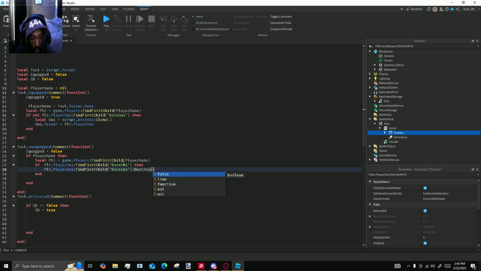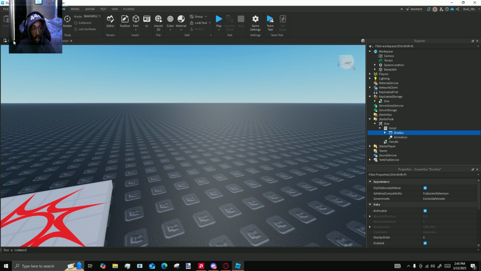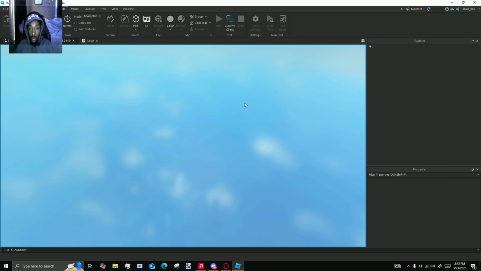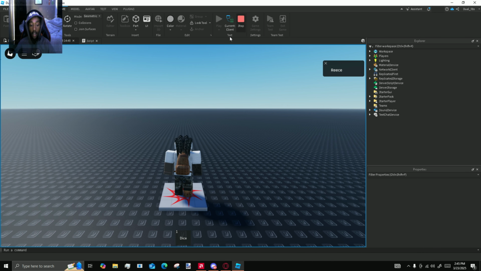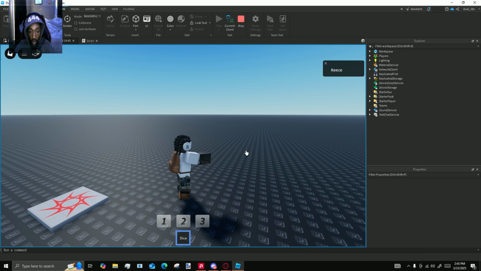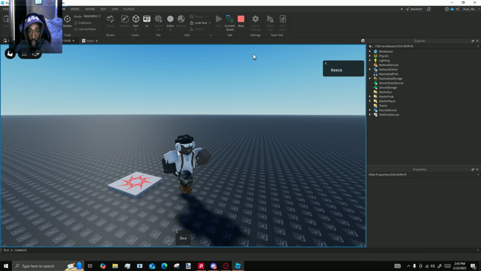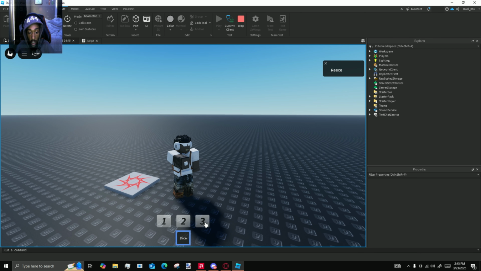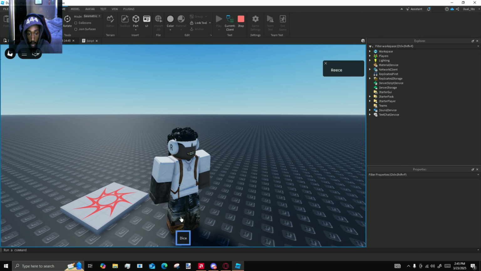So it's gonna look to make sure, it's gonna look and see if this GUI is in your player GUI, and if it is, then it's gonna delete it. So we'll test that real quick, make sure that works before we move on to the next step. So there you go, you see it works every time you equip it and unequip it. Alright, so that works. And then now we just need to make these buttons work.